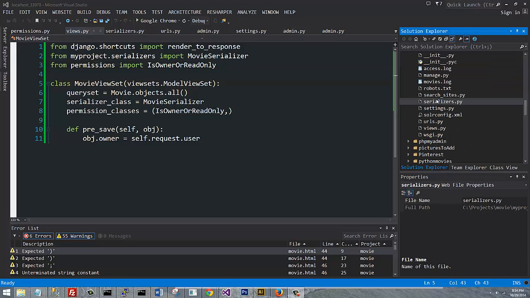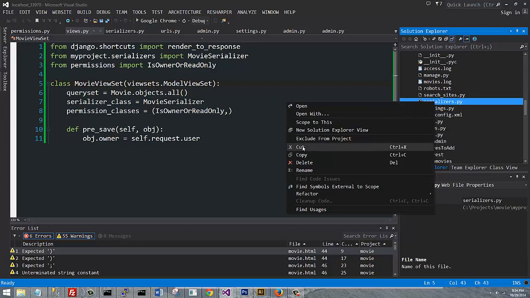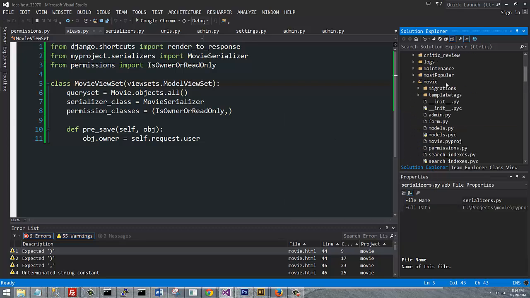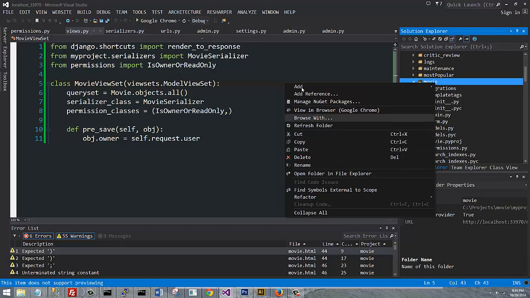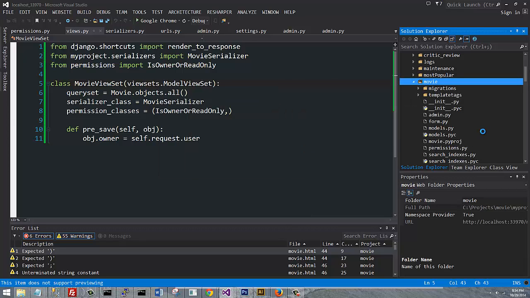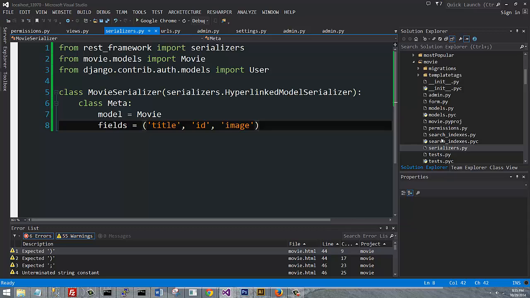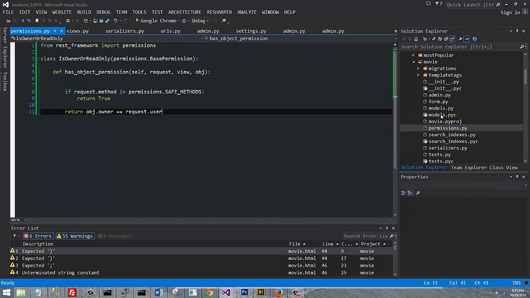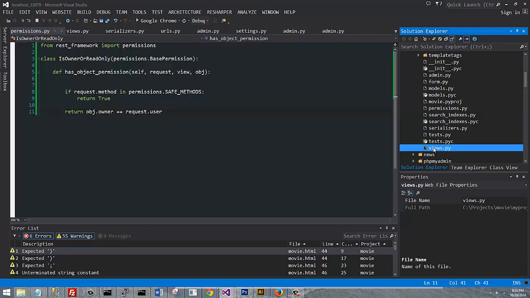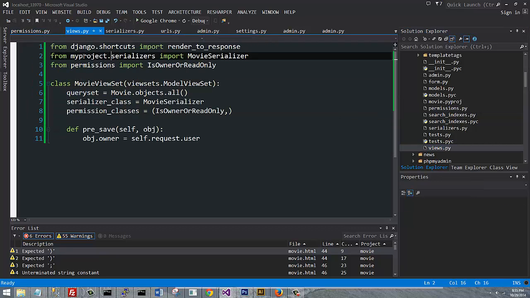Now, one of the things that I do want to fix is that we have serializers in our root directory, and I want to remove that and put it in the app that it pertains to. So I'm putting it in the movie app. All right, so that's now in there. I need to fix the import from the view, so we'll just say from serializers import movie serializer. I just want to keep everything confined to this app.